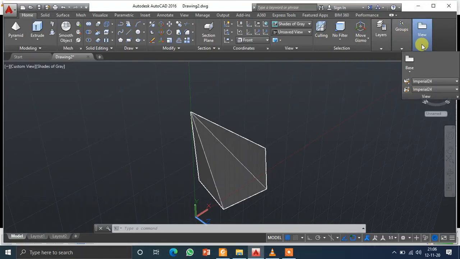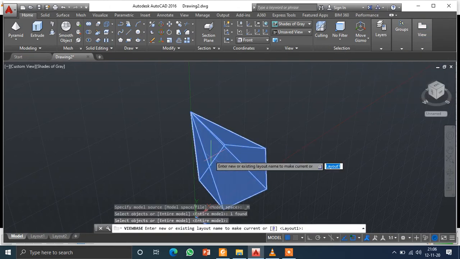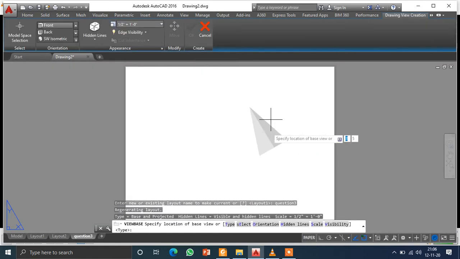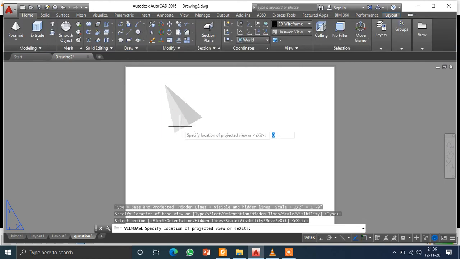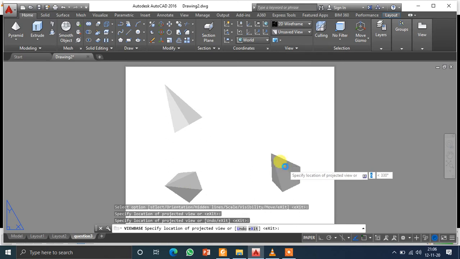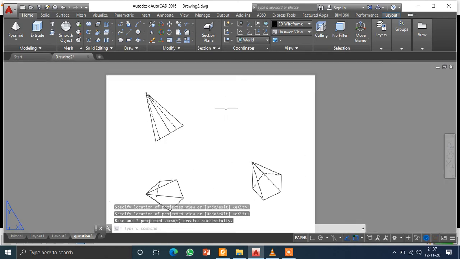So view, base, model from space, select this object, give an enter. That is question number 3, give an enter. Select your page layout as per your requirement. So I can select anywhere, because no view related to the side view is asked. So click on this space, give an enter, followed by the top view, then the isometric, give an enter. So this is how it looks like.